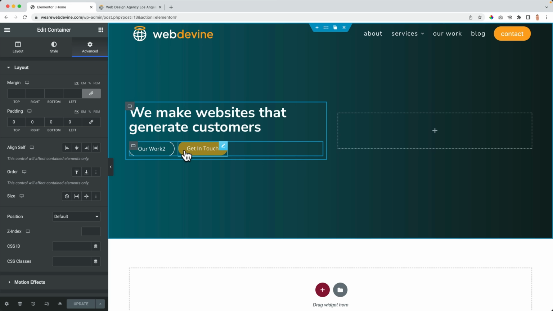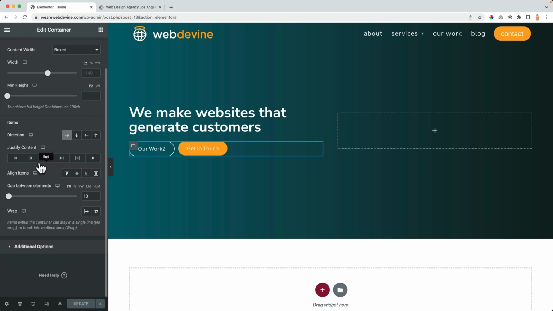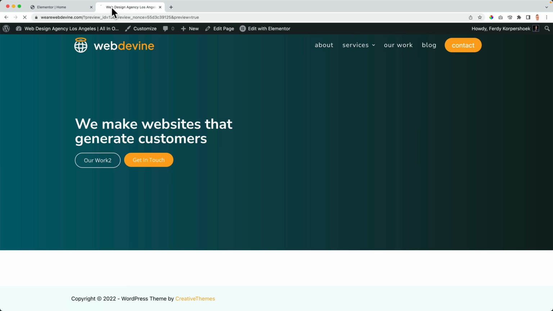So then I go to container, layout. In the beginning, maybe you're searching where everything is. And the more you play around with this, the more you work with Elementor, the clearer it becomes. I say 20. Update. There it goes. We make websites that generate customers.